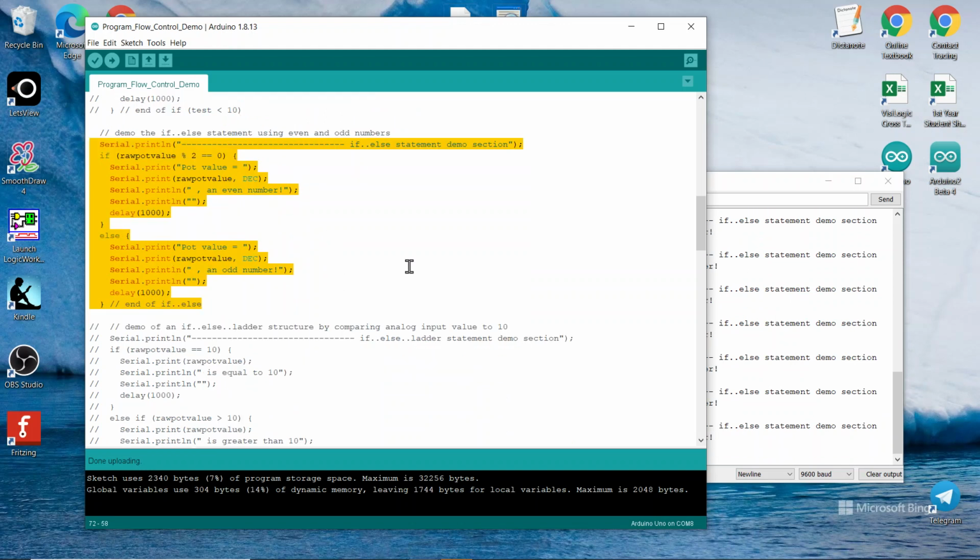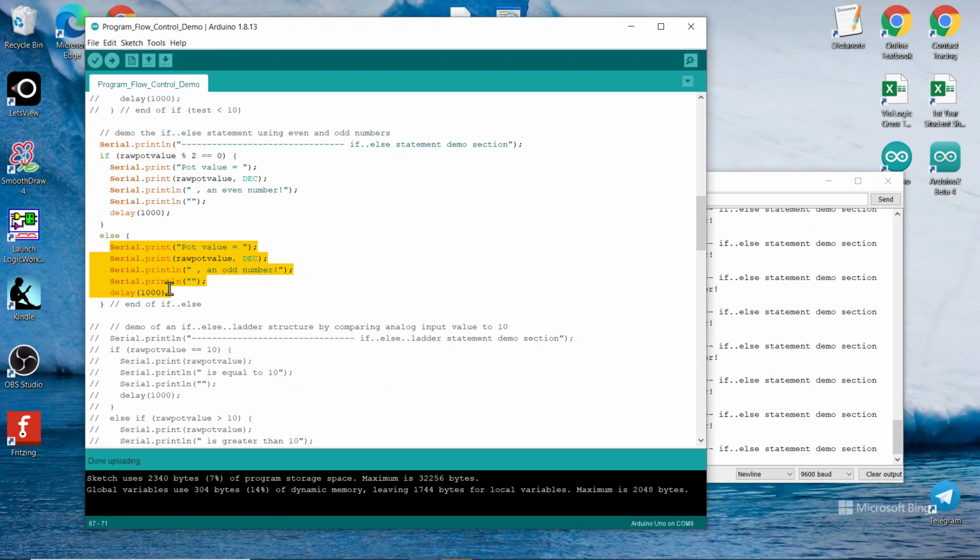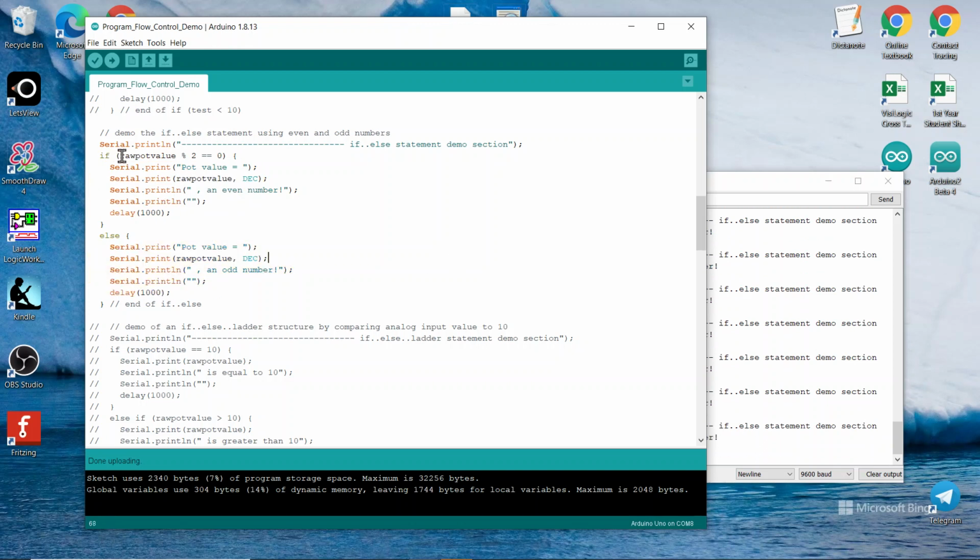So the if-else statement, if I look at it, it's looking for if the raw pot value, the value I read in, if I divide it by 2 and I get a 0, that means I have an even number. Or else part of that, if it isn't even, that means it has to be odd. So what we're going to do is print this code in between here if it's an even number, and we're going to print this code if it's an odd number. And the only test for that is this raw pot value being divided by 2 and looking at the remainder.